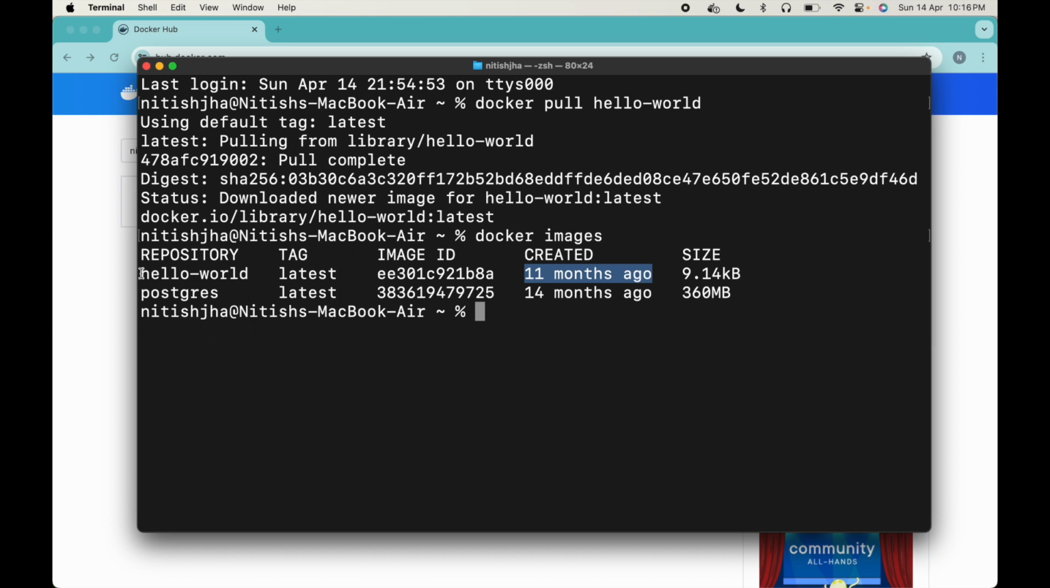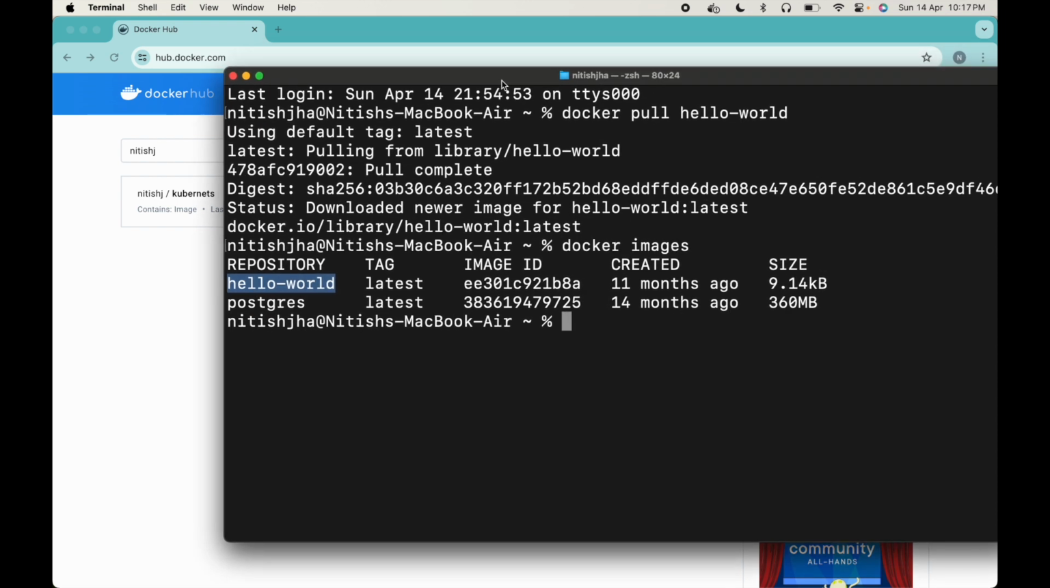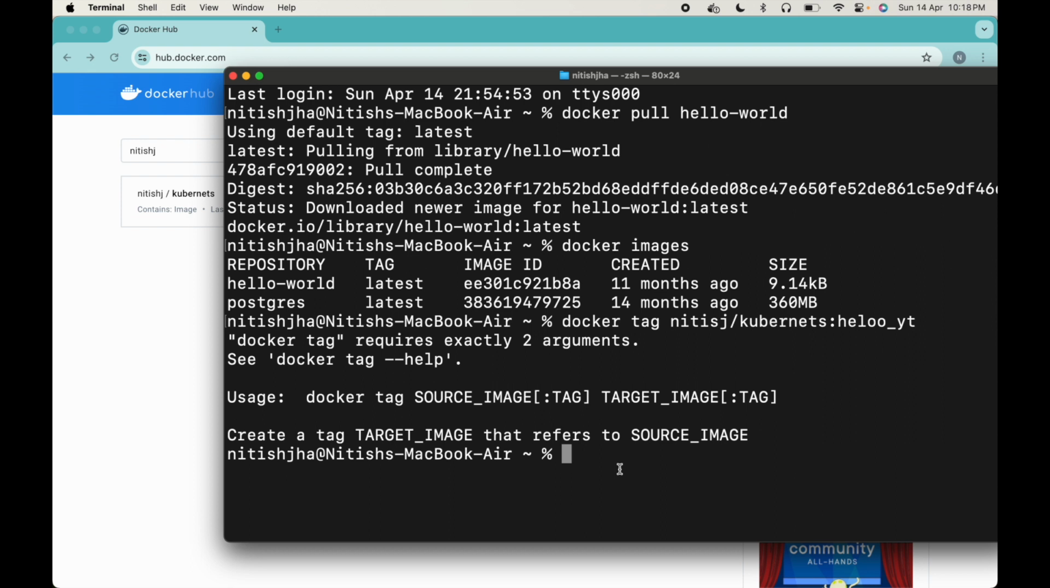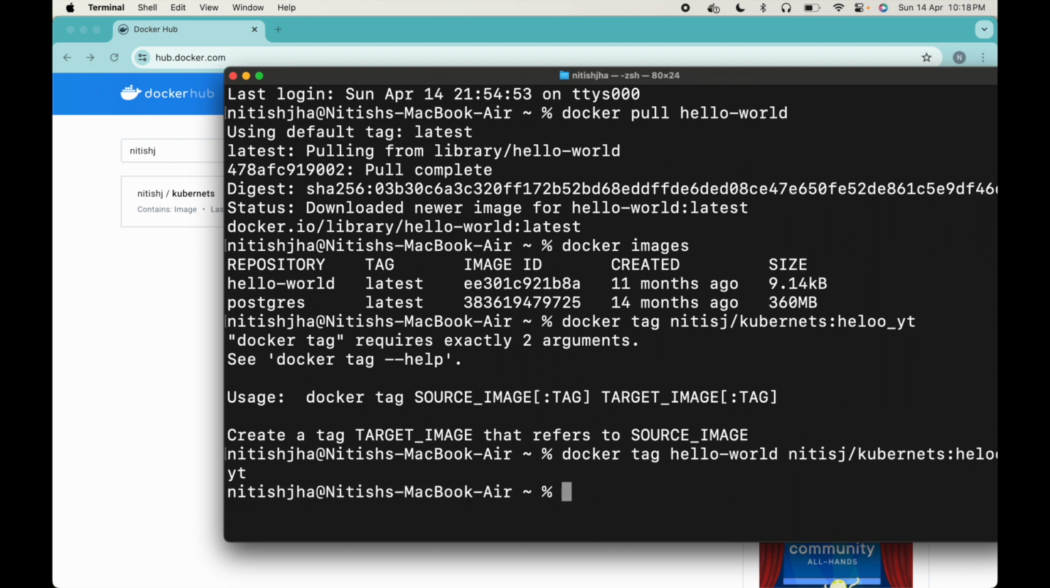Now let's say we want to push this image to our repository. To push this hello-world image, we need to tag it first with the repository name. Let me tag it quickly. My repo name, and let me tag it as hello_yt. Hit enter. Sorry, it threw an error. Okay, it says it requires 2 arguments. It's my bad, I forgot to provide the image name which I want to tag. So here the image name is hello-world. After tag I will mention the image name hello-world. Hit enter. Now it is tagged.